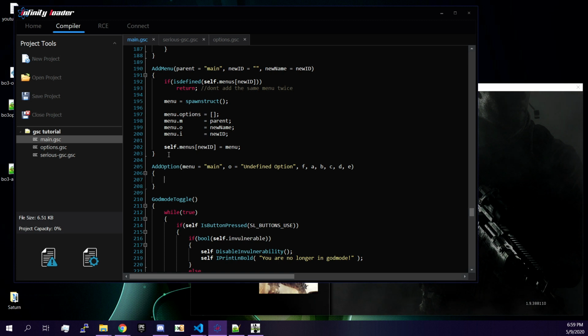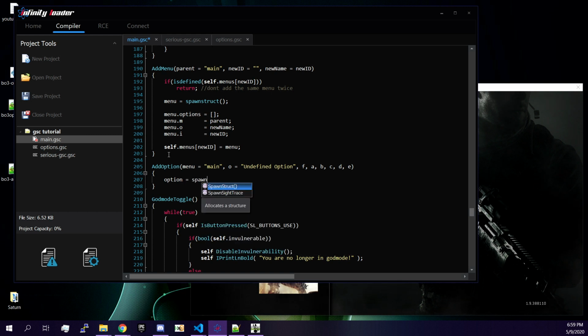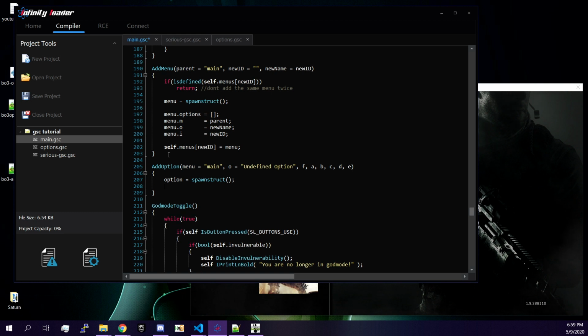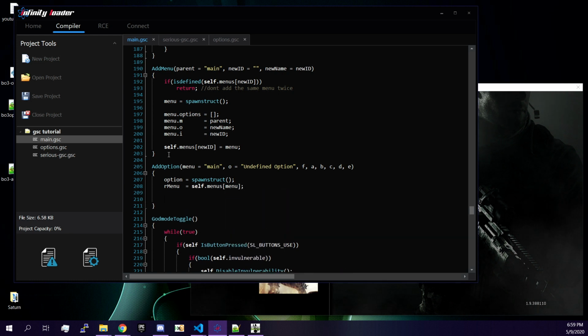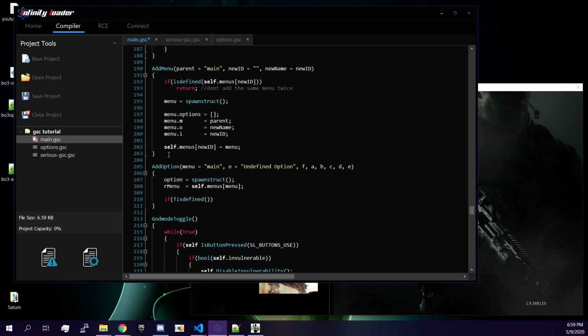But it doesn't really matter too much right now about that part. Just follow along, and this will make more sense in the next video. I keep saying tomorrow. Option equals spawn struct. Again, we want an empty object to be able to add stuff to. Our menu equals self.menus menu. This is getting our current menu. And if not is defined our menu, go ahead and return.